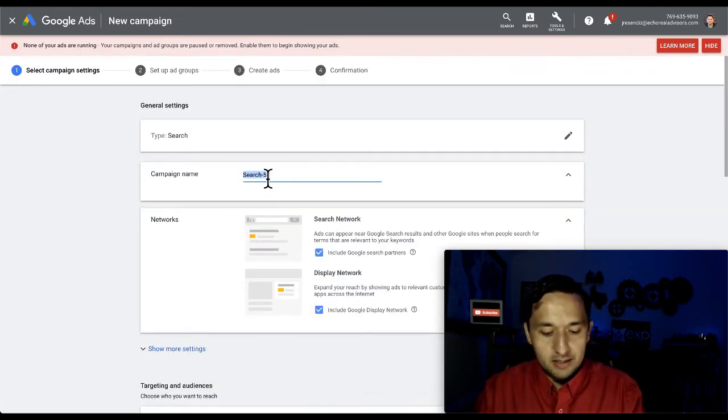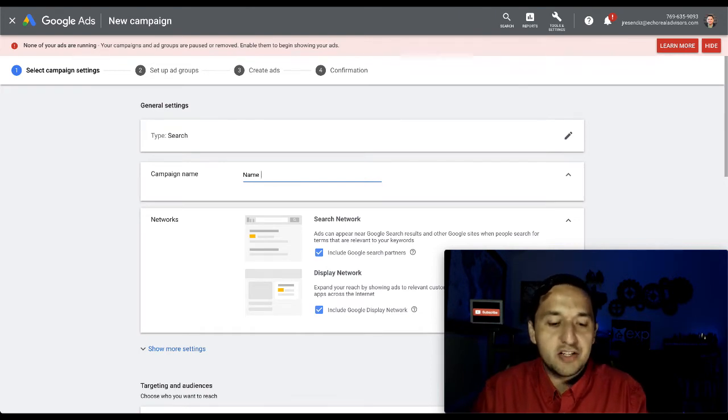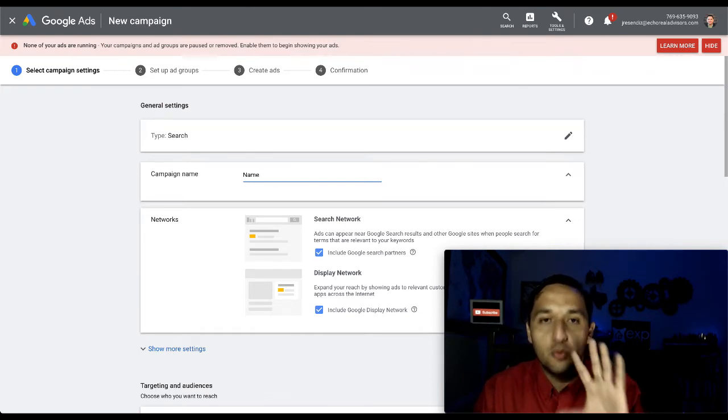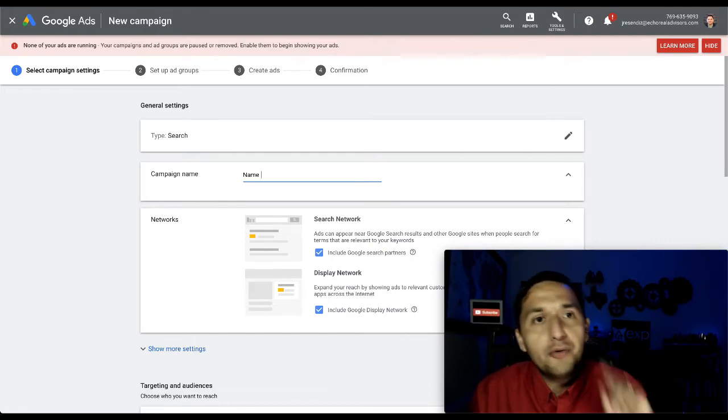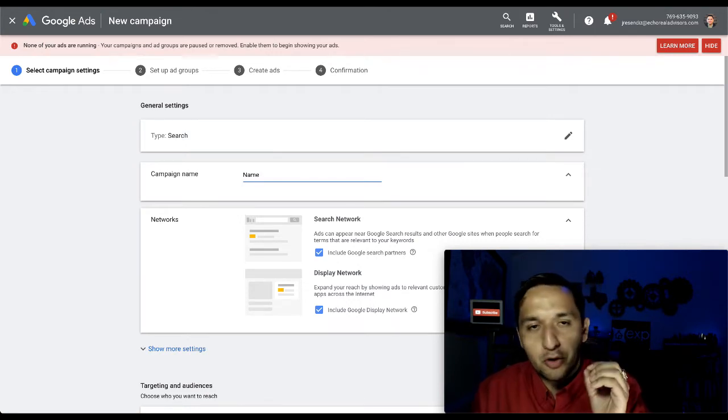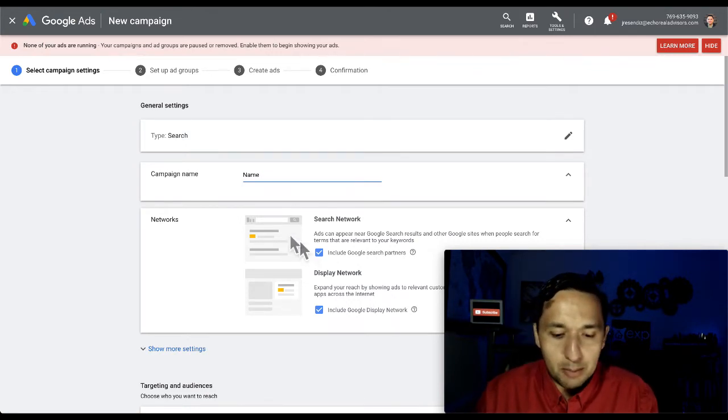You're going to name it. So just name the campaign. Just make sure that it's something that you remember, something that you're going to easily be able to identify. Oh, this is my type of campaign that I was running for this neighborhood or that neighborhood. So just make sure that it's something that you're able to recall.